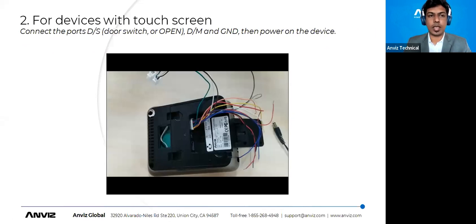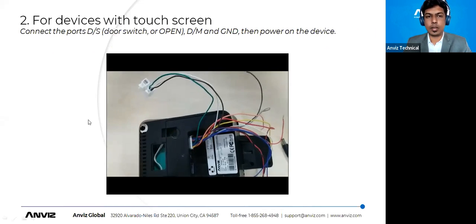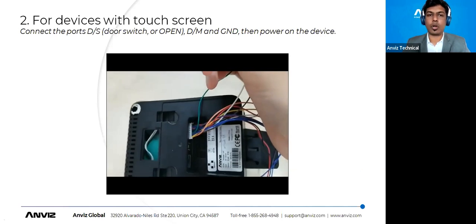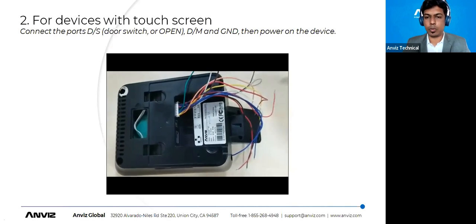Then, if I talk about the second device, which has a touch screen, I will connect the DS, CM and ground connection, and then I will power on the device and the device will enter into the debug mode.